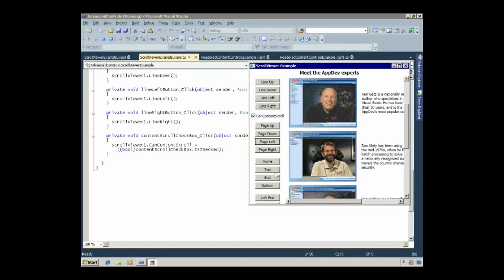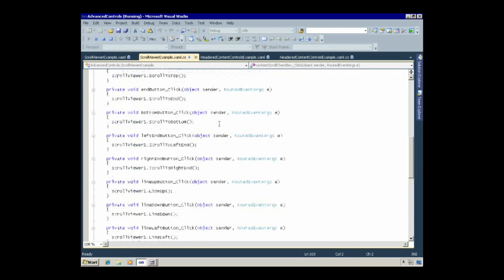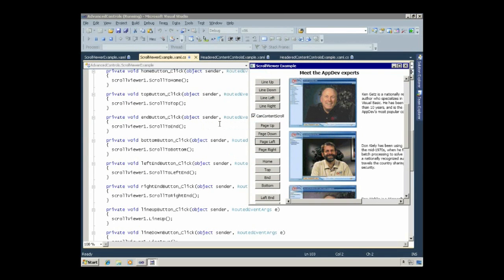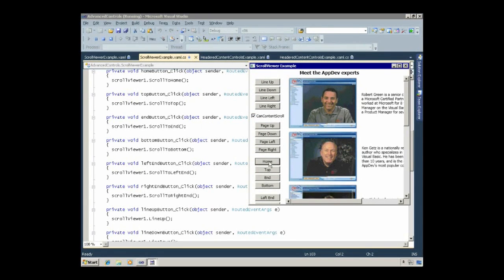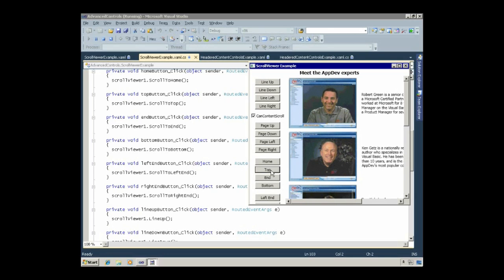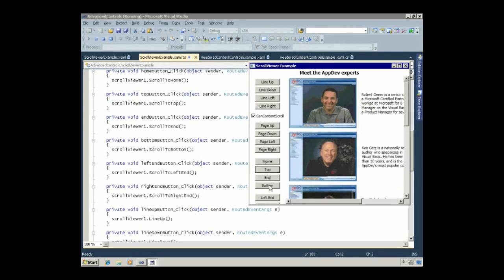If I click the home, top, end, or bottom buttons, then I'm going to call the scroll to home, scroll to top, scroll to end, or scroll to bottom methods. So if I click home, I go to the very top. If I click end, I go to the bottom. If I click top, I go to the top, and bottom, I go to the bottom. So what's the difference between home and top, end and bottom? Well, if you're all the way over to the left, there is no difference. They just go up and down.